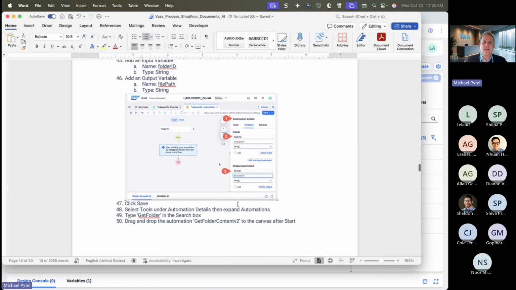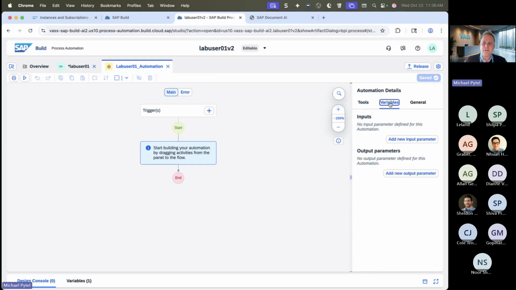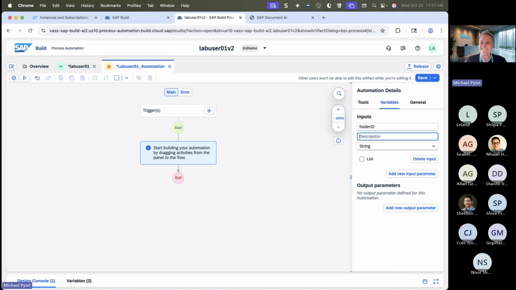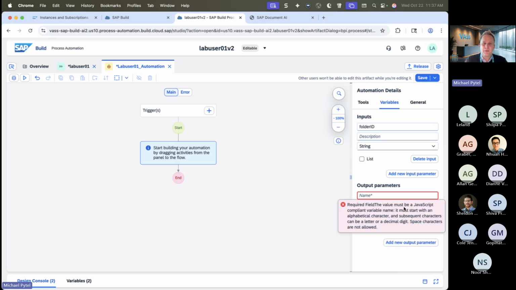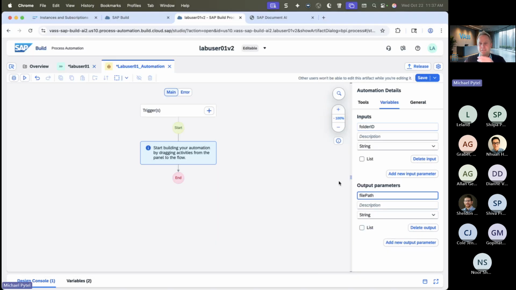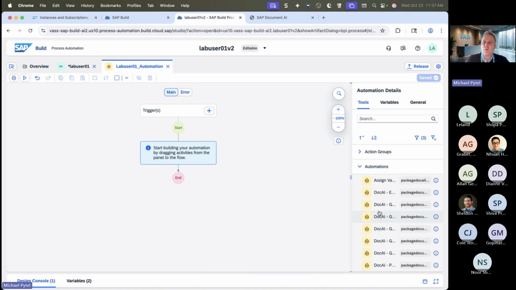The very first thing I do is add variables, and you're going to add two variables. On the right side of the panel, I click Variables, Input Parameter, Folder ID, case sensitive, right? So folder ID, and then add an output parameter called File Path. They are both strings, which looks great. Perfect. So I've added my input variable and output variable. I hit the Save button. They're there. They're done.